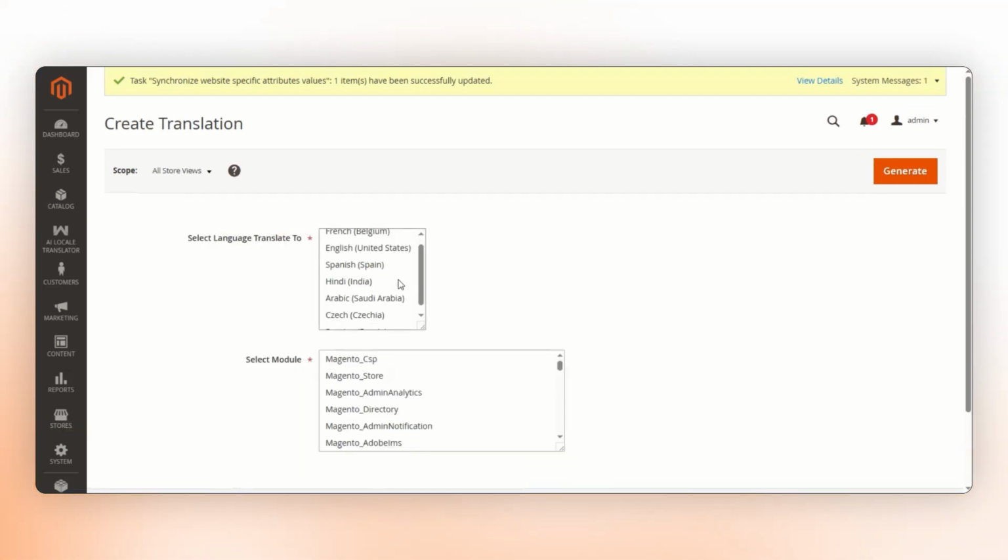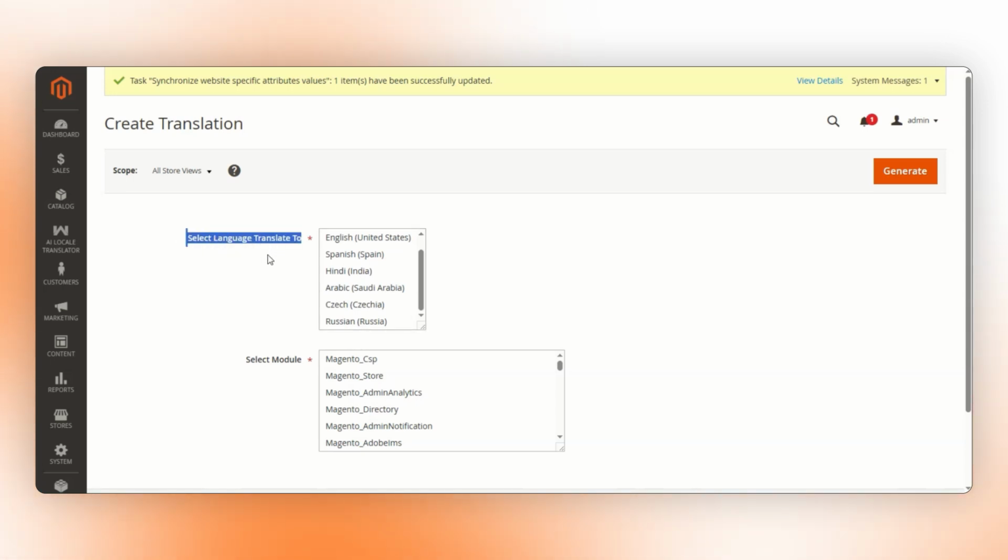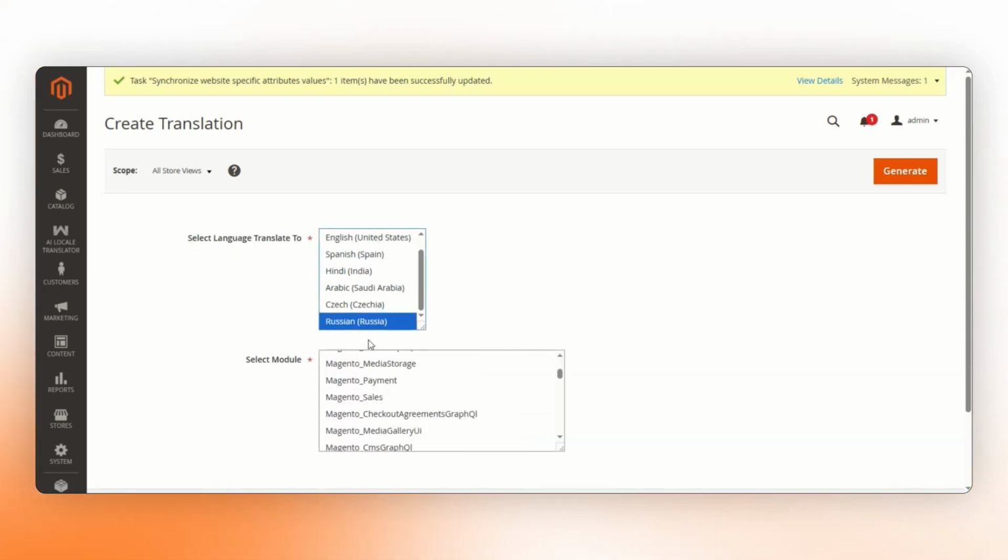Let's verify whether Russia is listed here. As you can see, Russia is now available in the Select Language option, allowing you to select Russian for translation. This is how you configure languages for your store views.